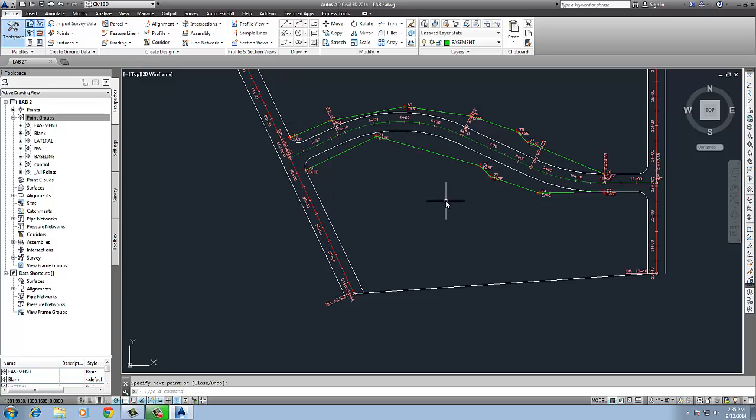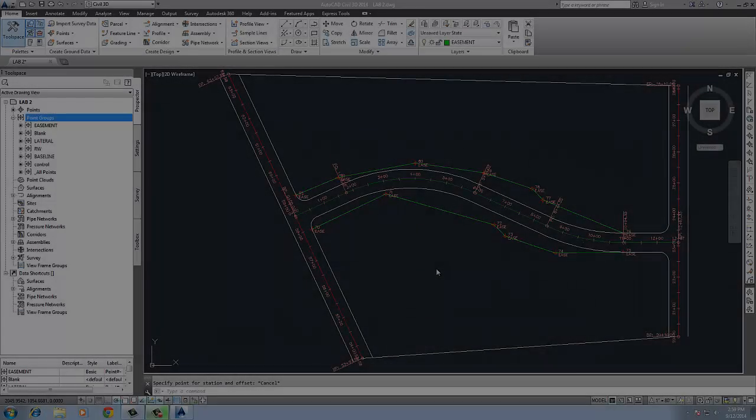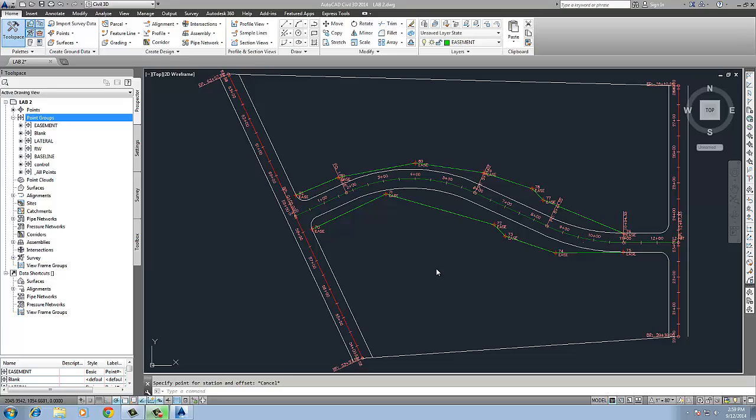Okay, and there's our line work. Okay, now that we have created all of our points and we've got our right-of-way information in and our easement in, we might want to get some information about some of those objects. And Civil 3D has a lot of ways of doing that.